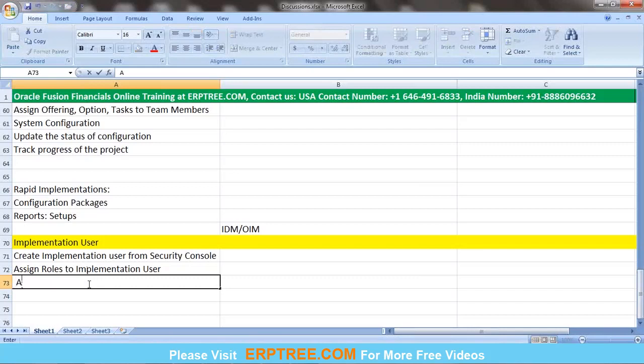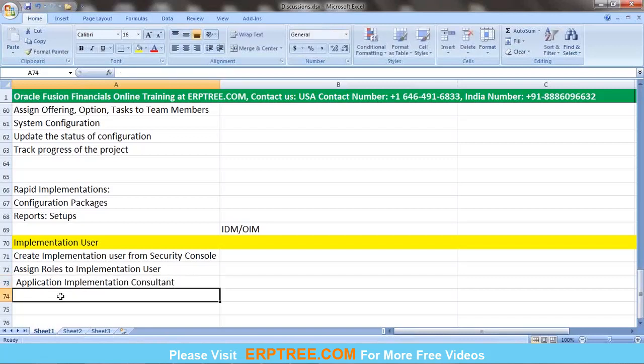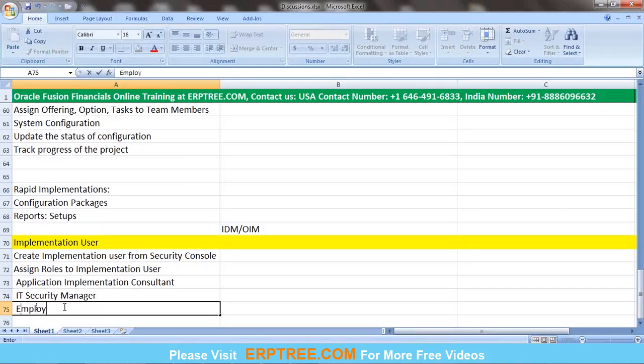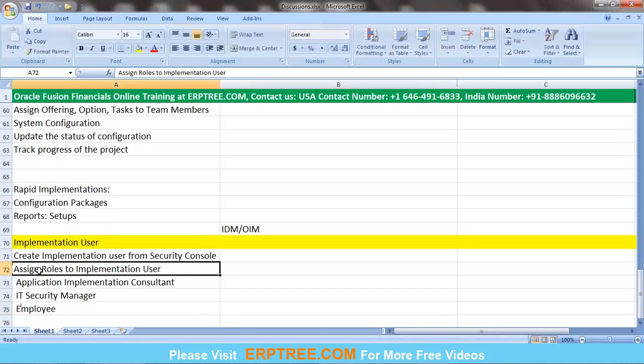We have to assign the role called Application Implementation Consultant, and another role, we'll talk about these roles, IT Security Manager, and we have to assign another role called Employee. Primarily these three roles we have to assign to the implementation user, so that we can start working as a consultant on this application.